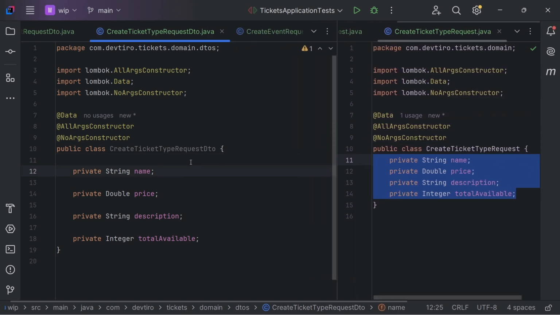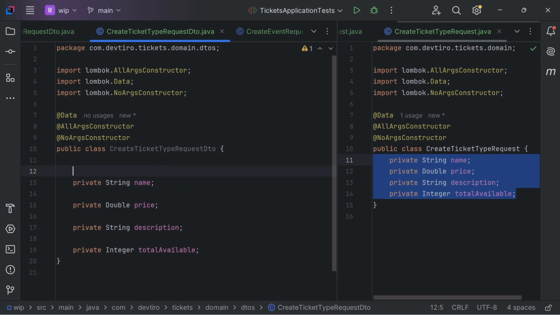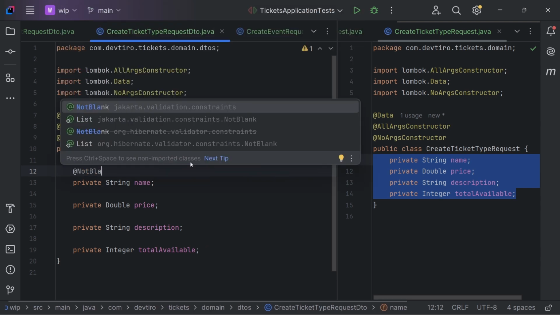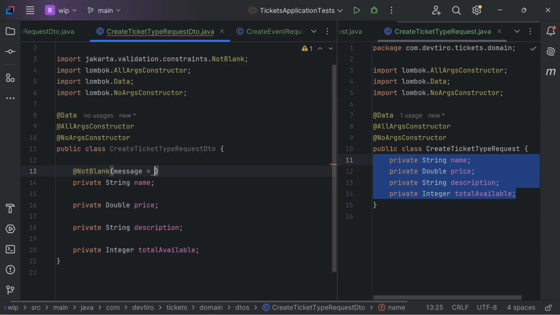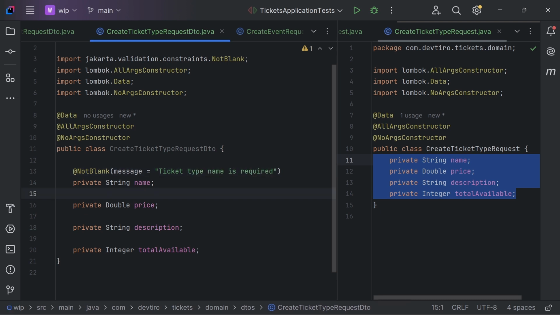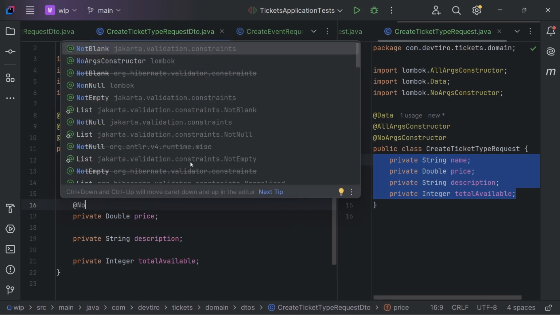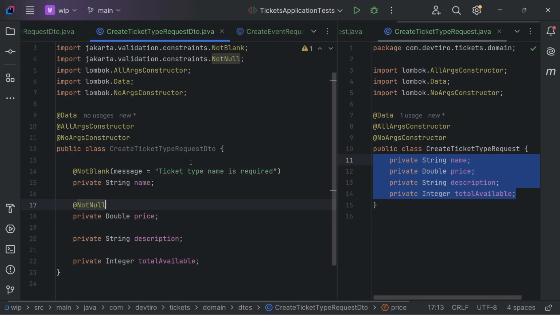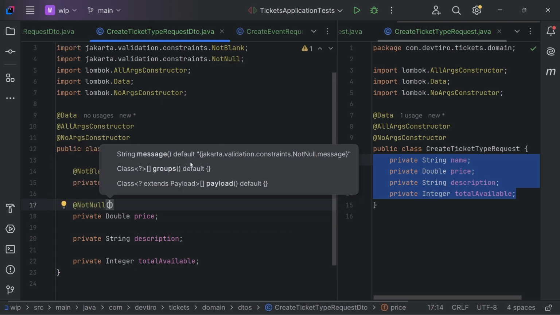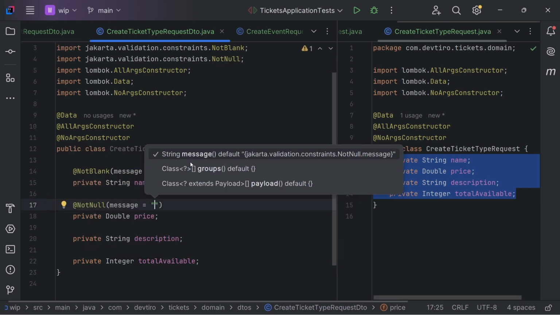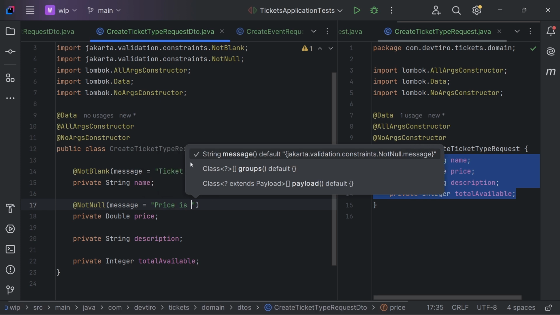There we are. So now let's add some validations to the top of these. We always want the name of a ticket type to be provided. So I'm going to use the @NotBlank annotation on the top of this. And I'm going to say the message is "Ticket type name is required". I'm going to add the @NotNull annotation to the top of price. We always want a price. And I'm going to say the message for this one is "Price is required".